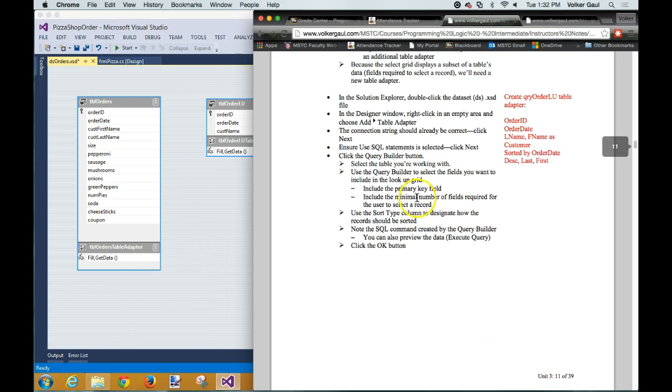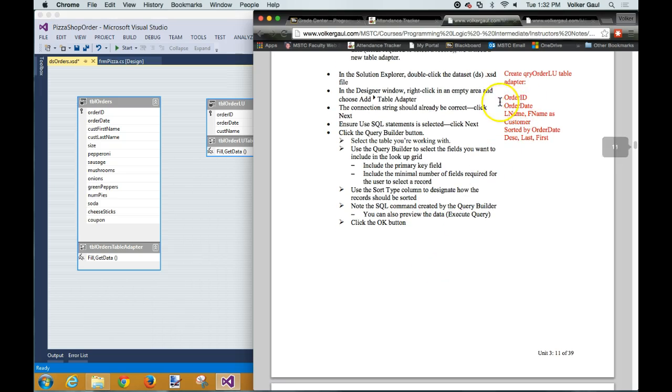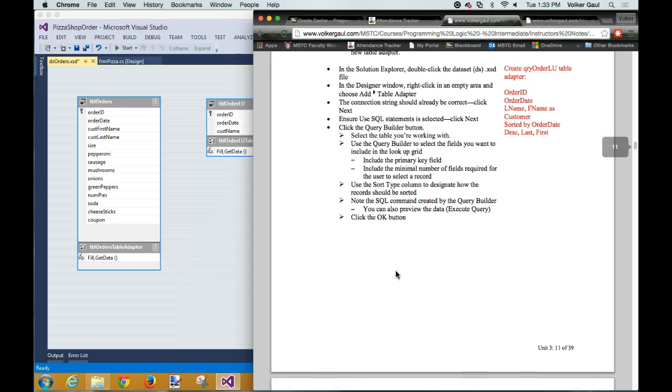So here, I should have read carefully. Include the primary key first, generally. Then the minimal number of fields required for the user to determine one record from another. Could put in there the logical keys. If you've got them, you know what they are, use the logical keys. We sorted. Note it built an SQL command for us. Click on OK. Order ID, order date, last name, first name as customers, sorted by order date, last name, first name. That's what we did.